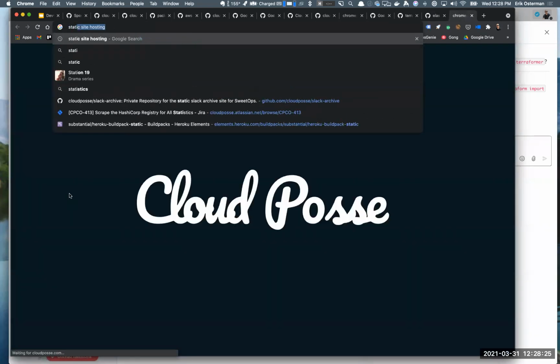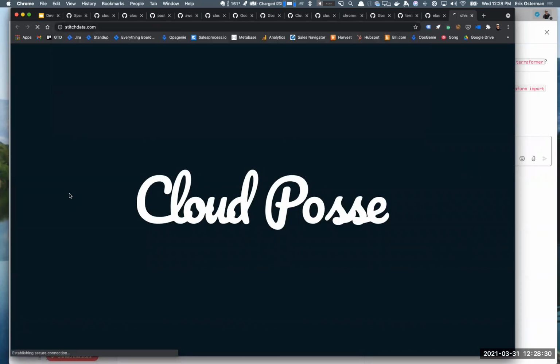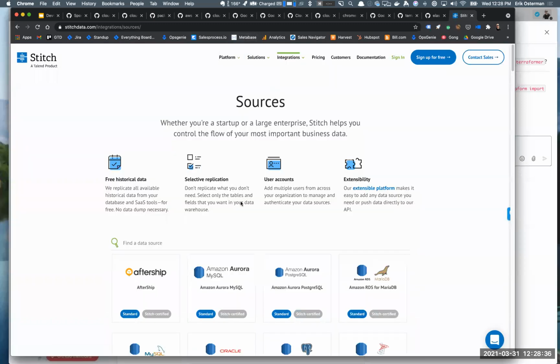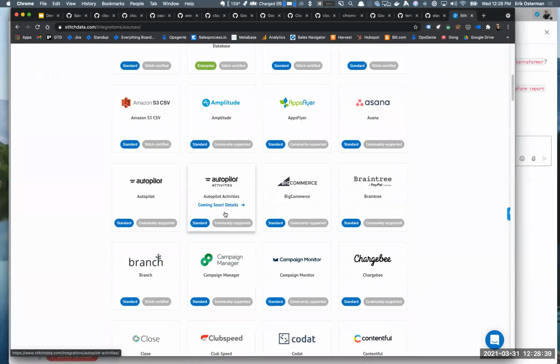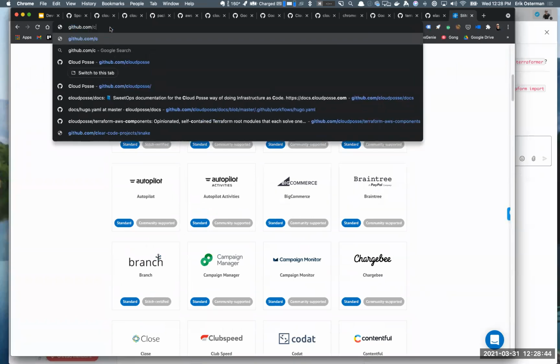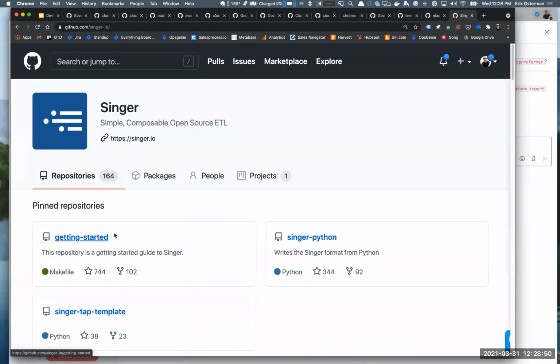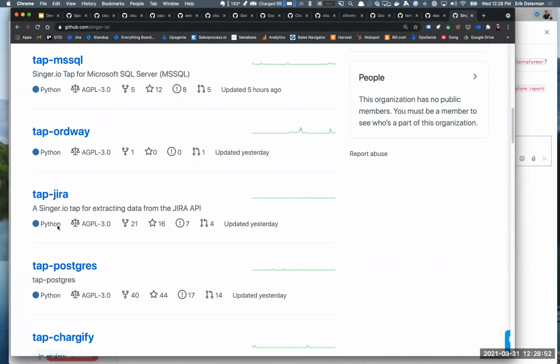There's an awesome company called Stitch Data, and Stitch Data aggregates data from 100+ different sources, and it sends it to any targets that you want. Then Stitch Data has the concept of taps under an organization called Singer. And they got 164 taps. These present the data in a portable ETL format that lets you then load that into any number of target destinations. So I'm kind of thinking this is the mental model or framework.